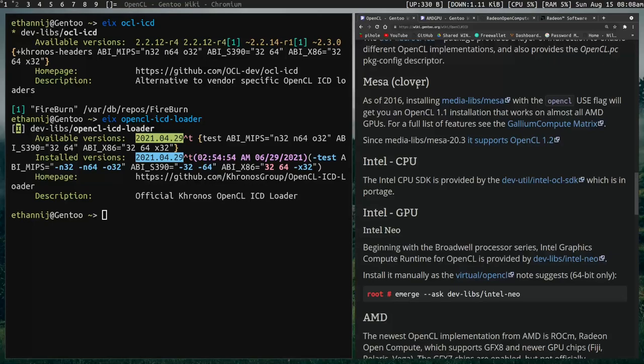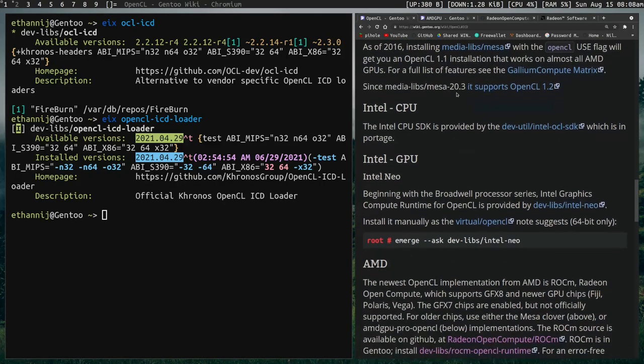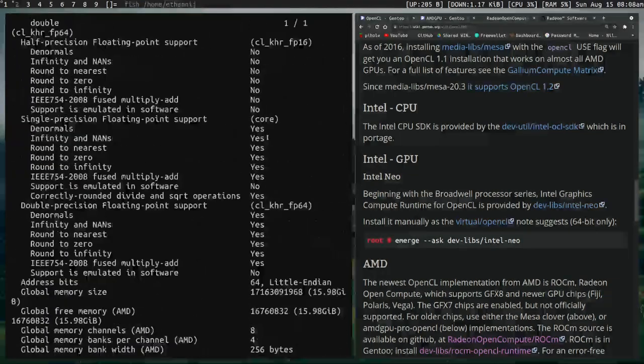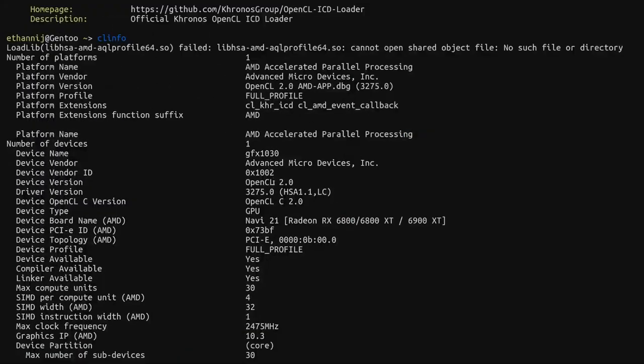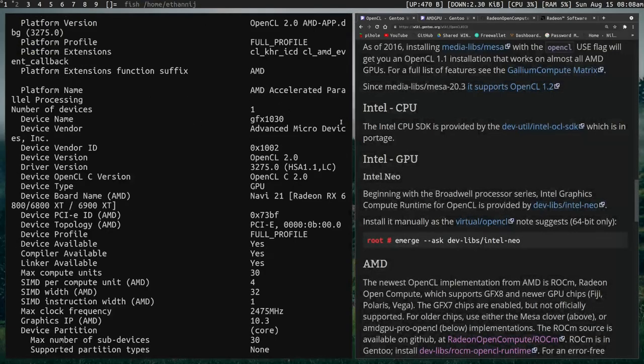And the next thing, we have Mesa Clover right here. Again, if you want Clover, you'd want the opencl USE flag. I couldn't get it to work. It's probably not worth looking into unless you absolutely have to. And it only supports version 1.2. And for reference, if I open up clinfo here for my current GPU and scroll up to the top, right now OpenCL 2.0 is what I'm using, and I'm using ROCm.